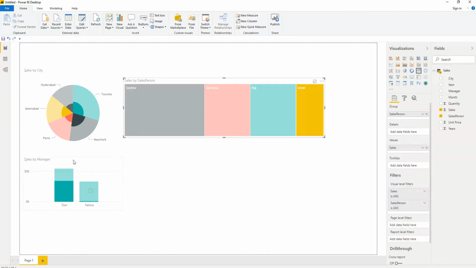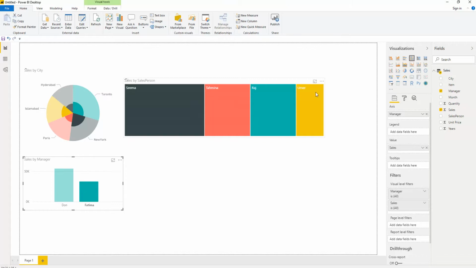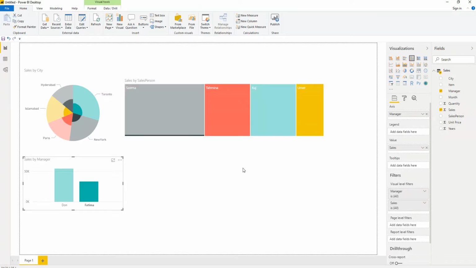So see here in Power BI, this is Seema, this is Tehmina, Raj and Umar, and these are the salesperson. Seema has the highest sale and the sale is 35,344. So see it will come first. Tehmina is second, third and fourth. So in Power BI in tree map the highest salesperson will come first and then second and so on.